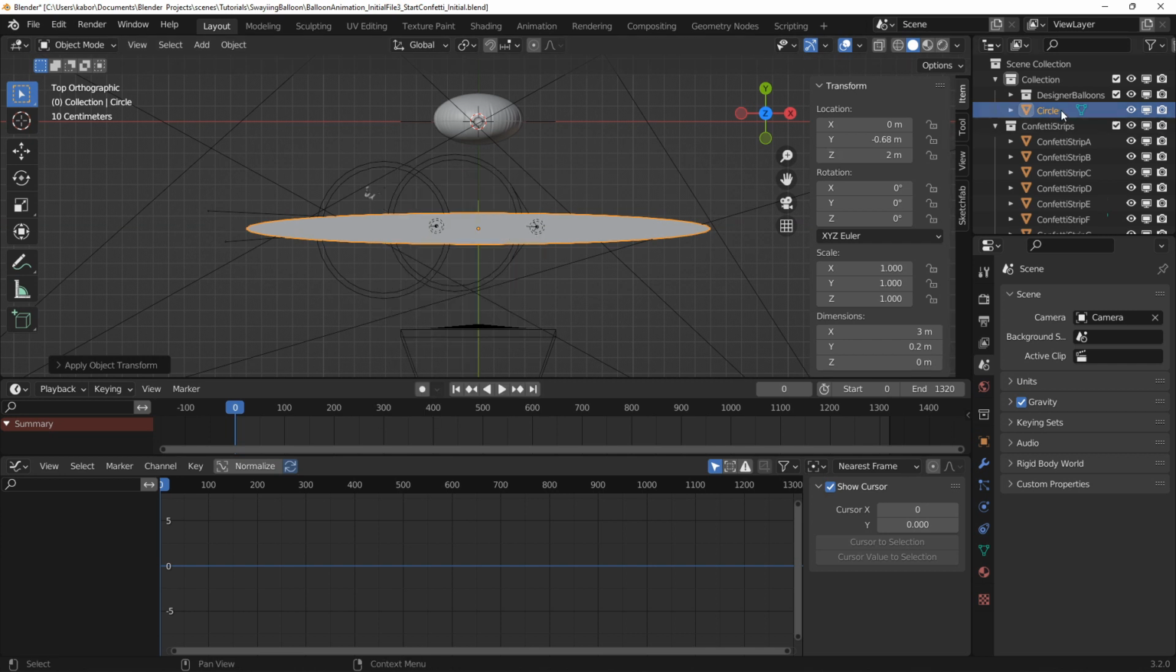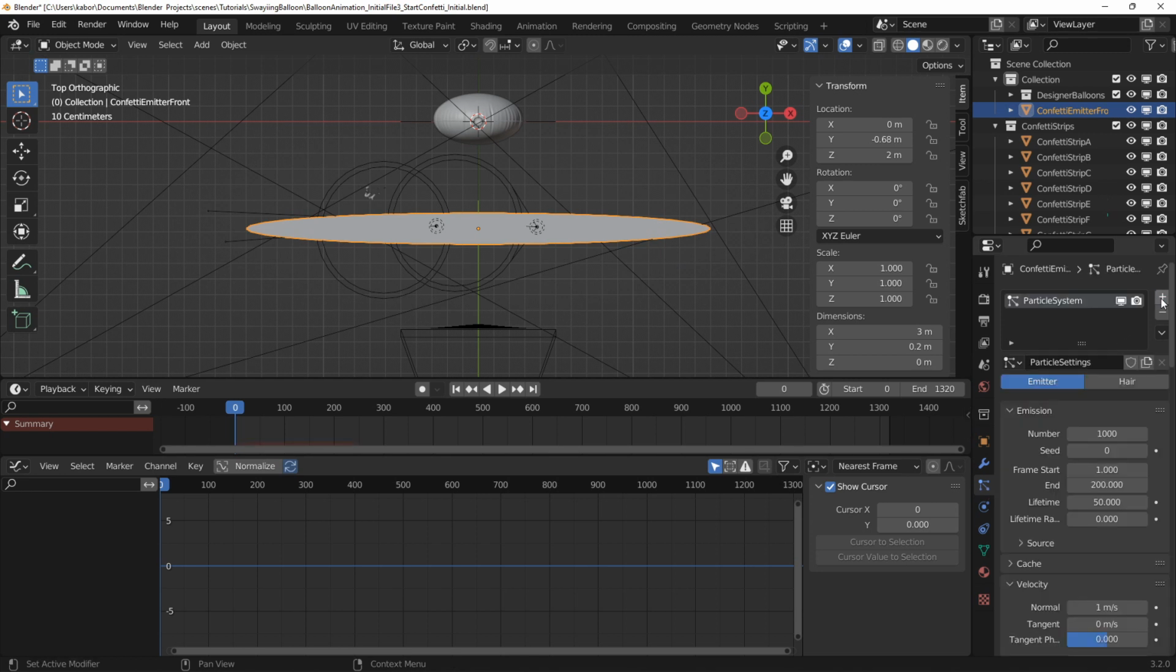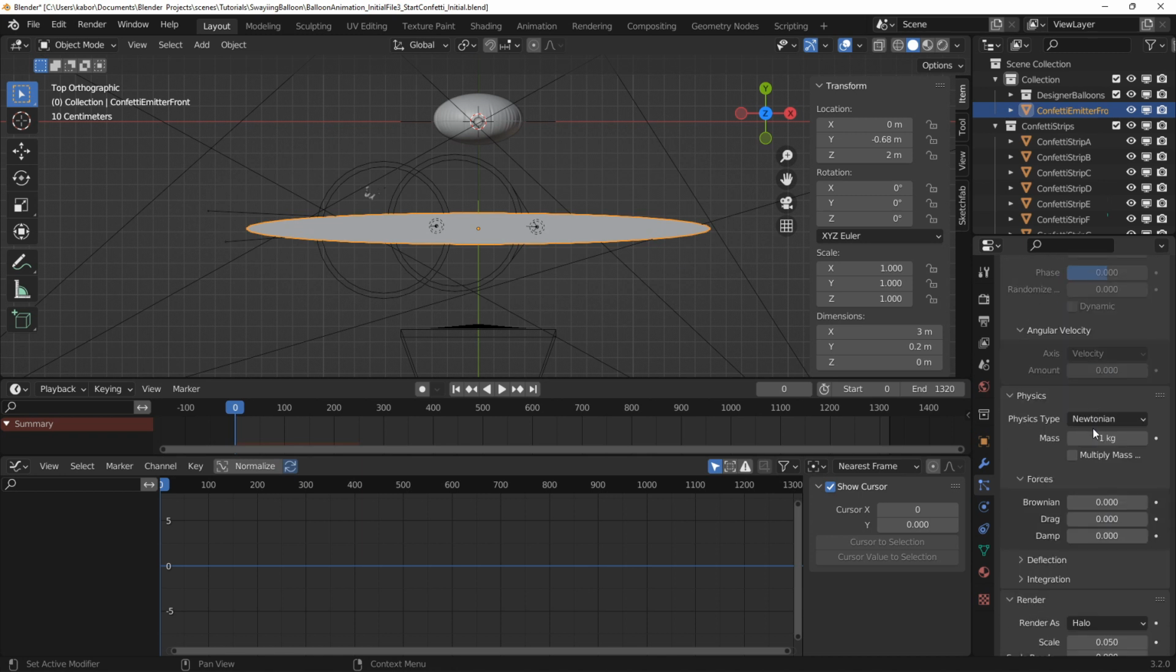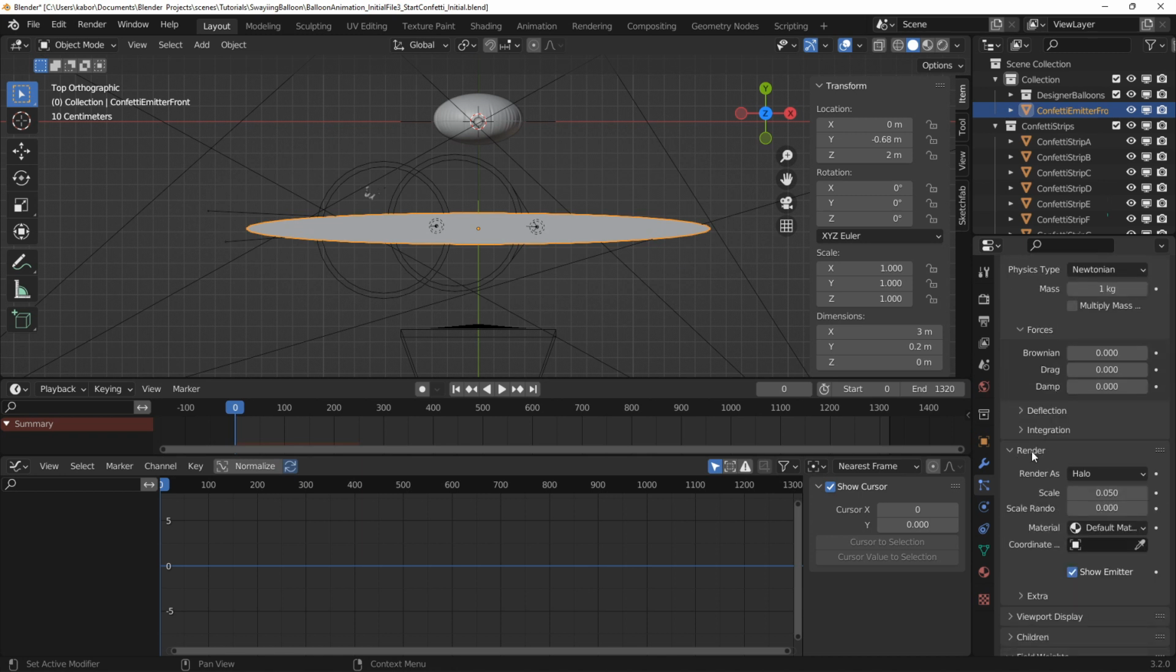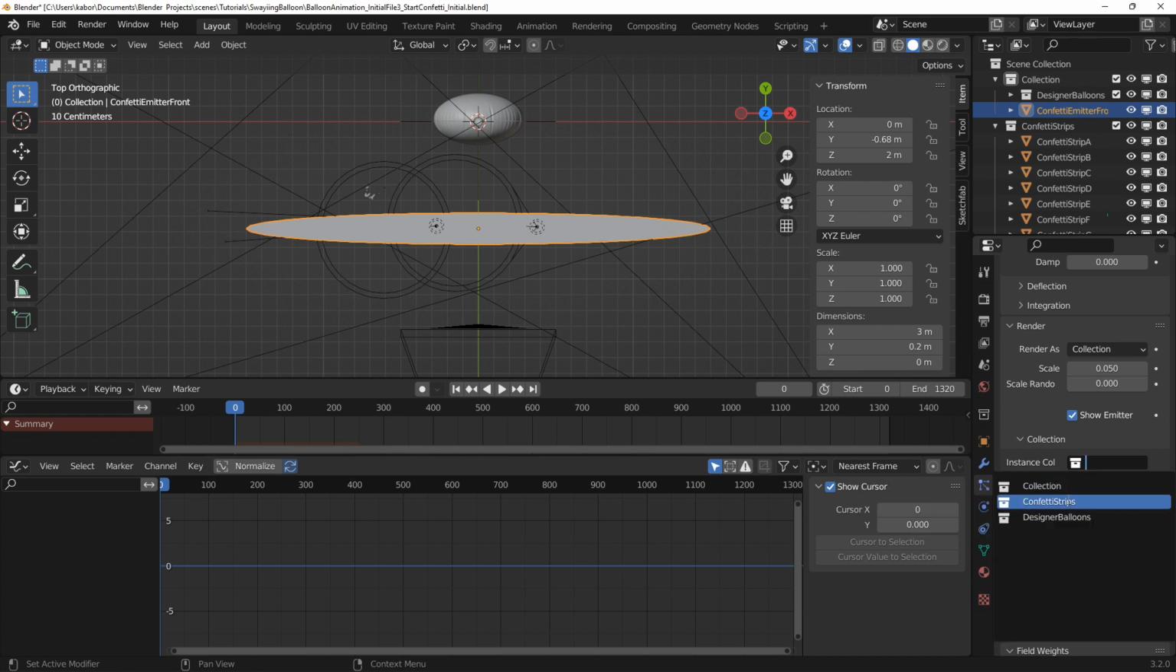Next, I added the particle system for the emitter. I made sure it was selected and headed over to the particle properties and added a particle system. I set the particle instance to the confetti strips by first heading to the render section and setting the render as parameter to collection. Next, I headed over to the collection subsection and selected the collection for the confetti strips.